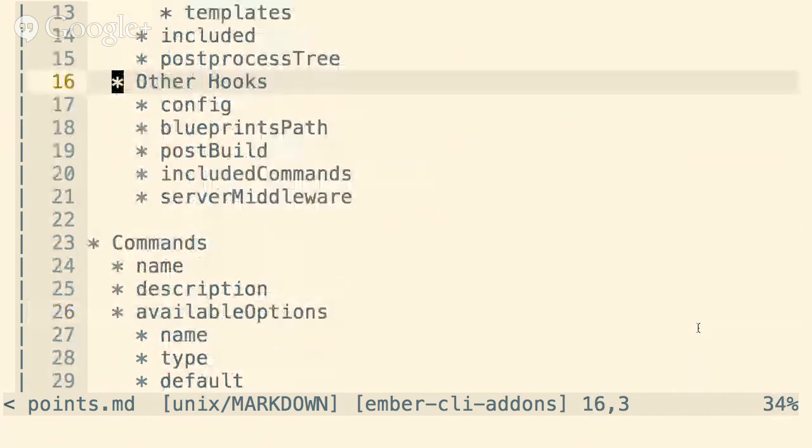All right, so there's a list of other hooks, and then I'll go through some other of the main components, and then we'll do a little bit of demo. As far as other hooks go, you've got config, which lets your add-on provide new configuration options to the consuming app. So say you are an authentication provider and you want to give some default values. You would actually be able to return that in the config.